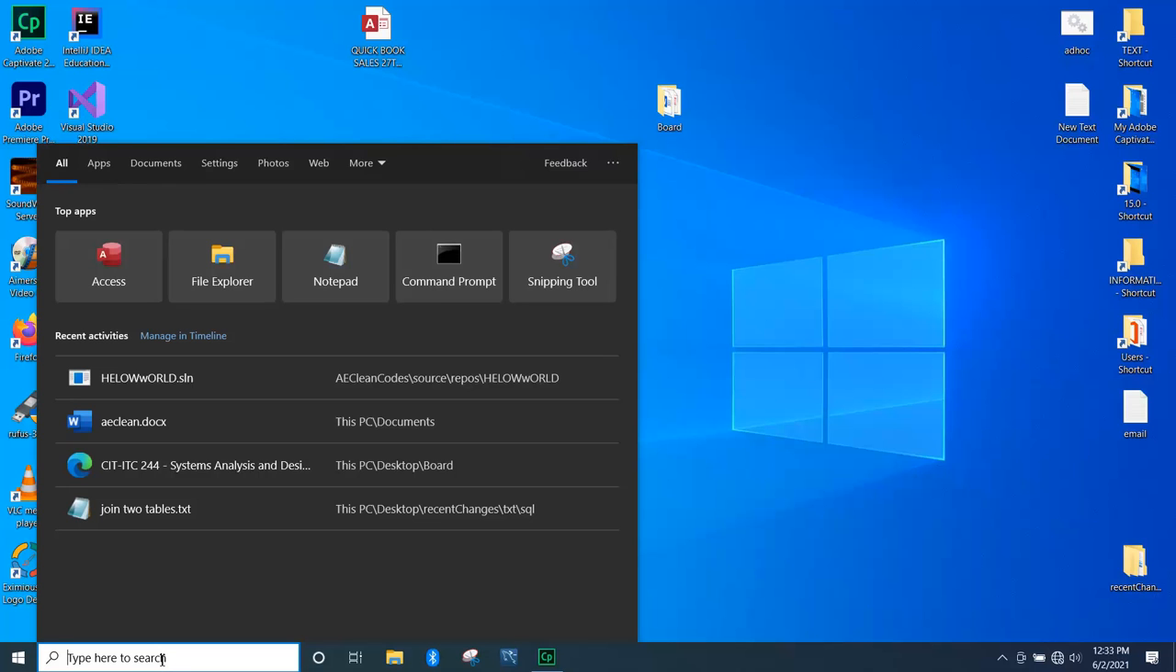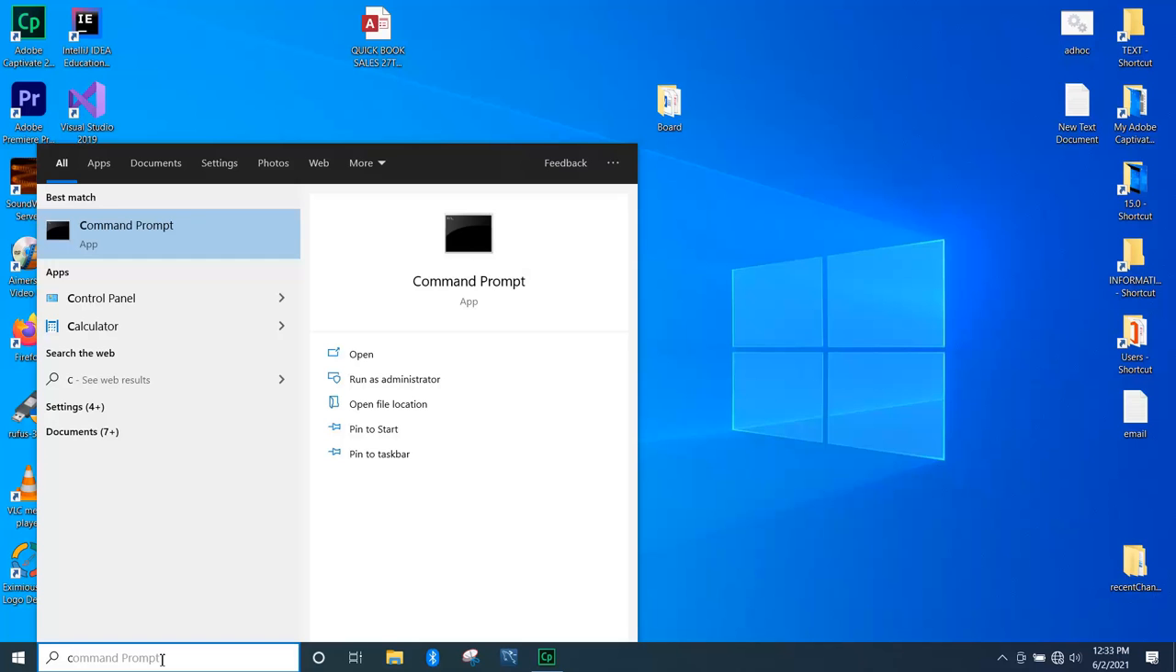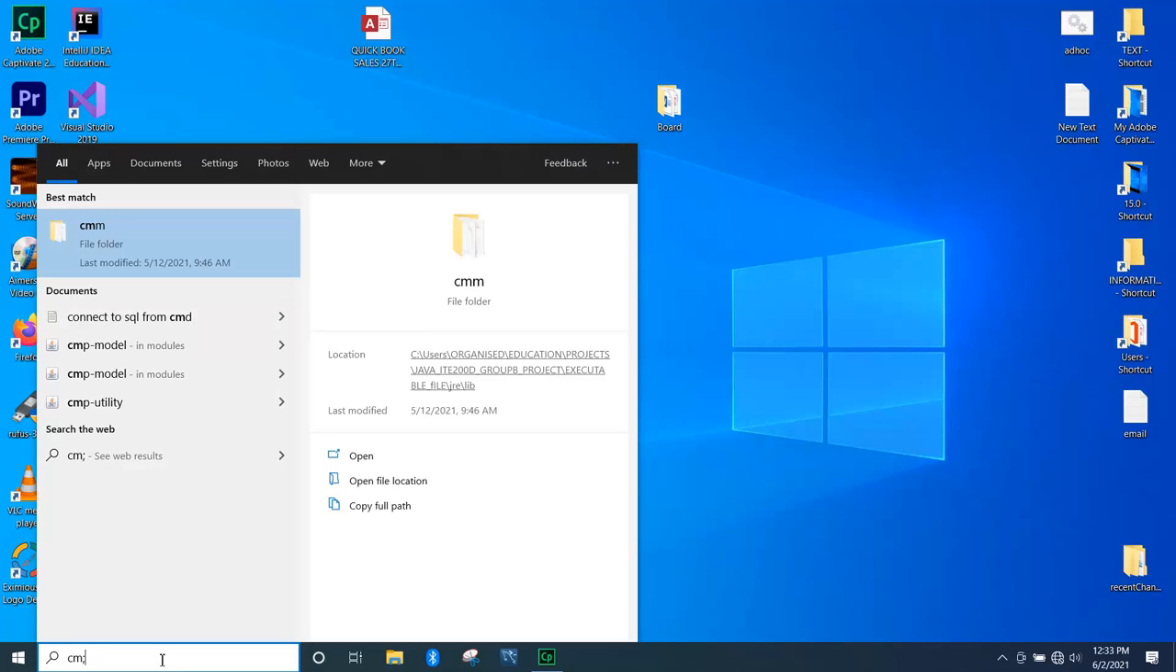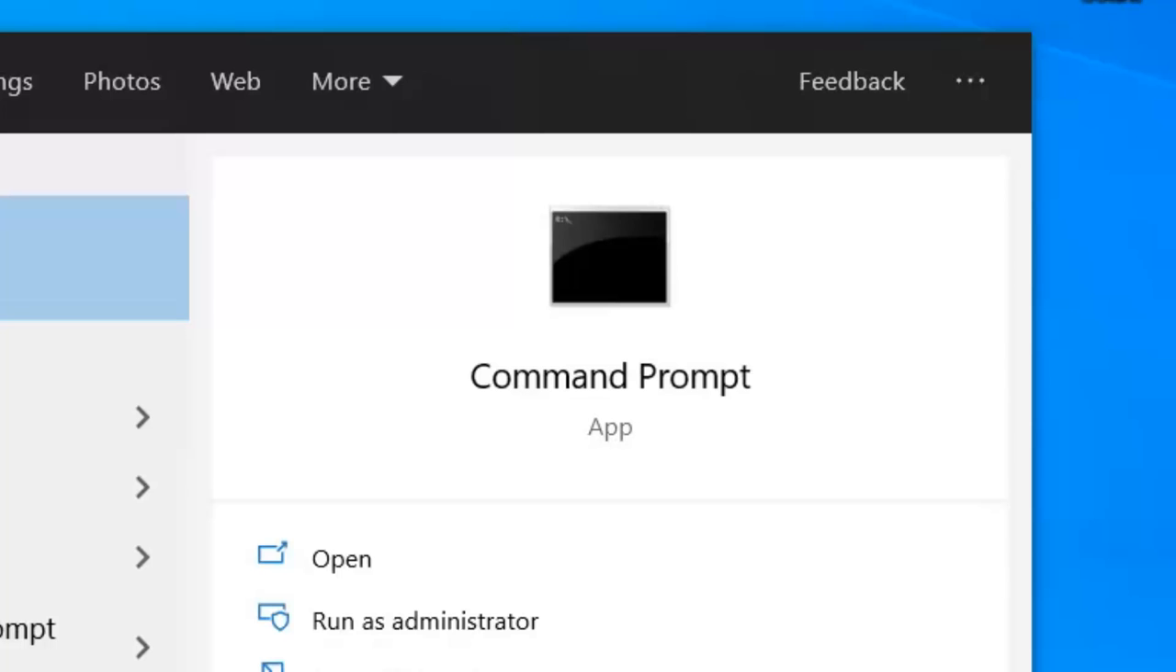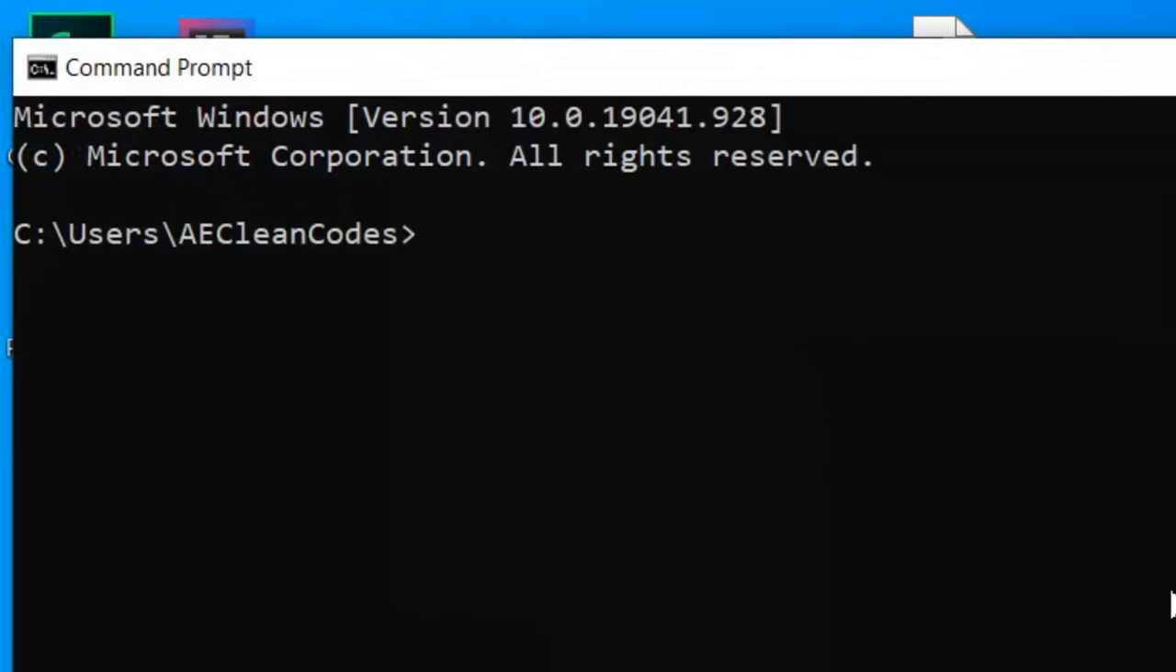We type cmd, just like that. And then you will see that it will pop up over here. Here you can click on it and then it will be launched like this. So this is the easiest way to launch the command prompt.